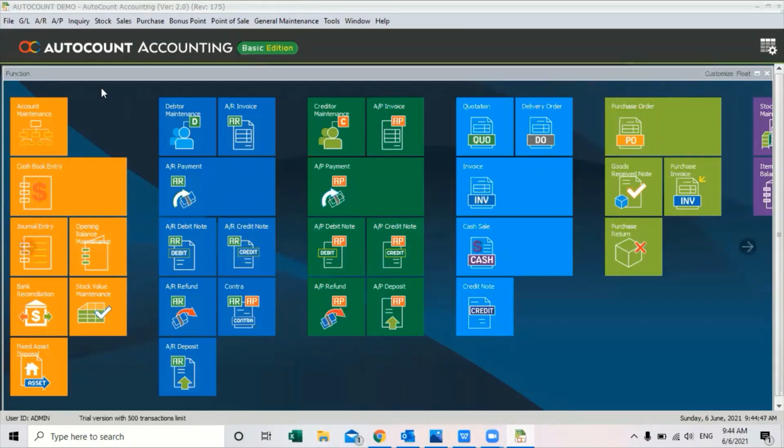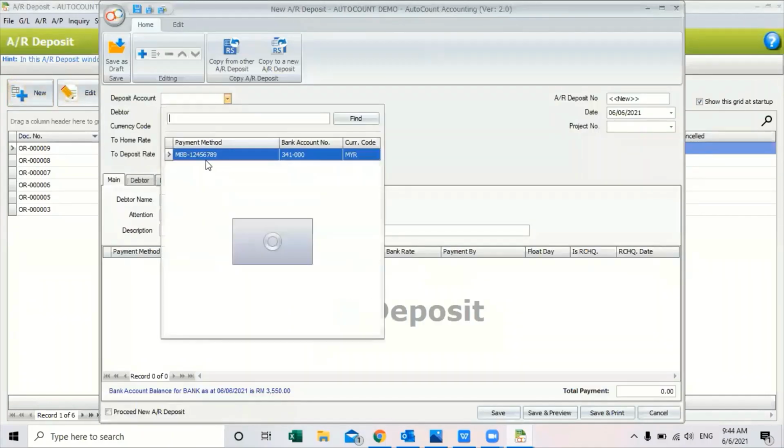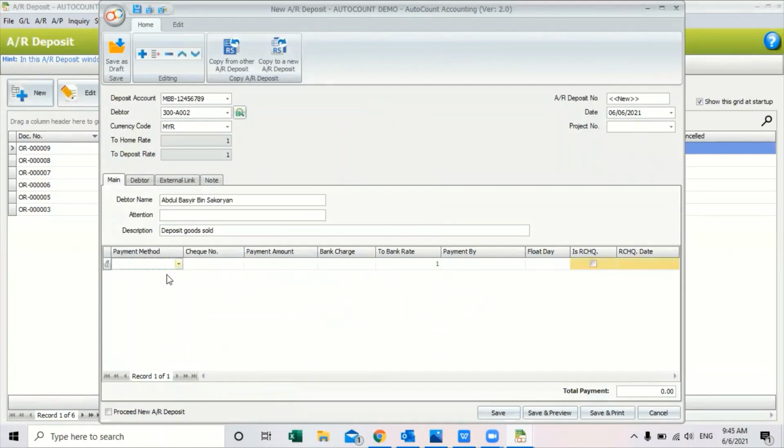Okay, before we do any AR or AP forfeit and refund, we must have the deposit entry first. So let's go and create a new deposit entry. Okay, once you have filled in all your details, you can go and click save.